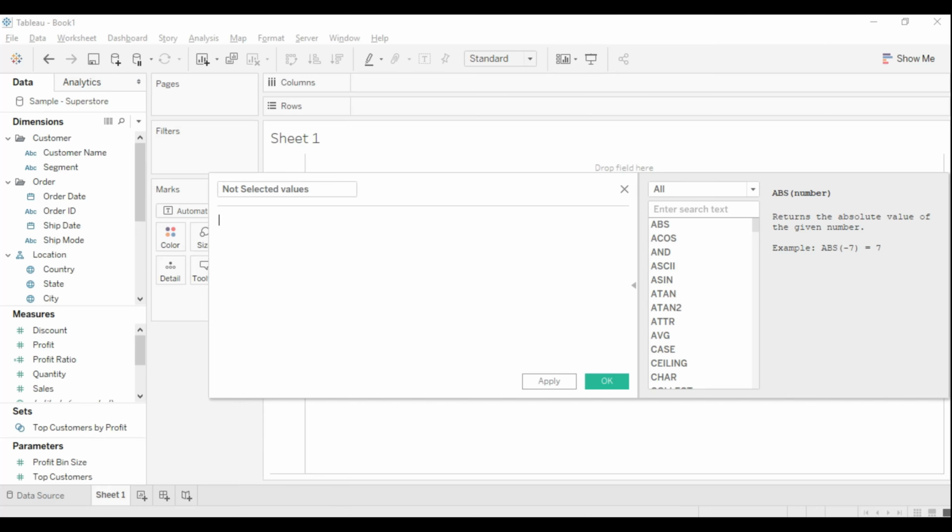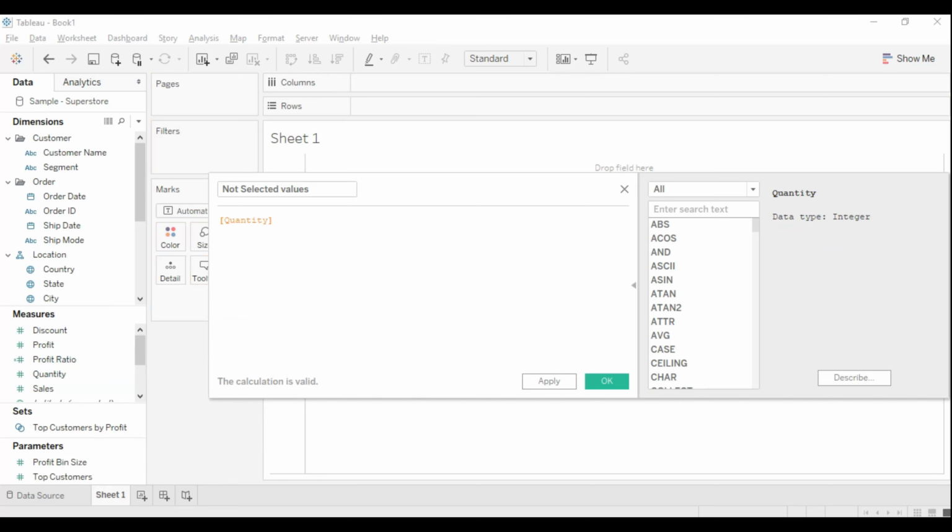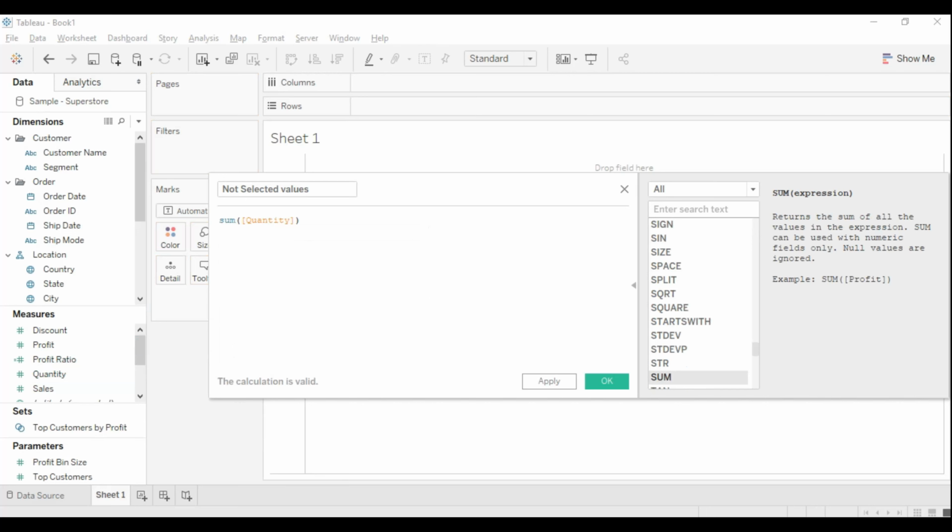Let's say I want to understand the distribution on top of quantity. I'm taking quantity, dragging and dropping it. Now let's do the sum of this quantity, which is whatever we are selecting. The second scenario is that we want to understand the difference between selected data and non-selected data. To get that, the overall fixed value is required.